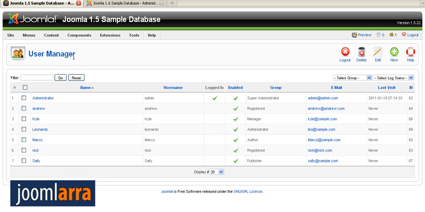Hello, in this tutorial I'll show you how to migrate users from Joomla 1.5 to Joomla 1.6 using our component, Joomla User Import Export. I'm here in the user manager of Joomla 1.5. As you can see, I have an administrator, two registered users, a manager, an author, a publisher, and that's it.